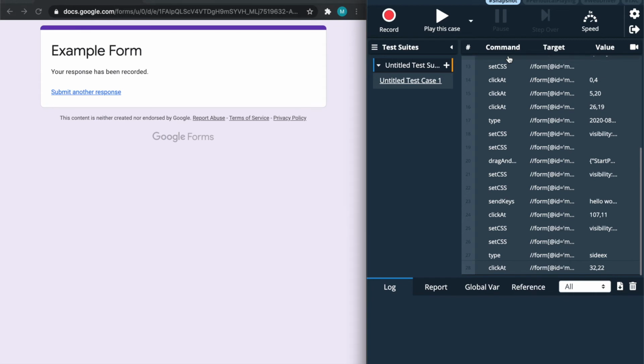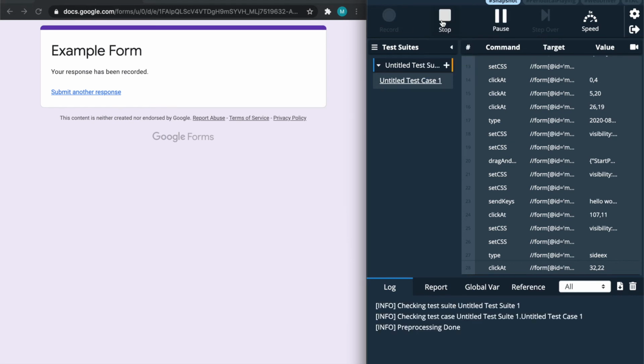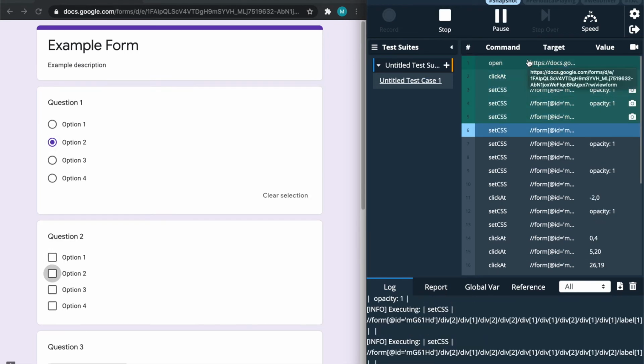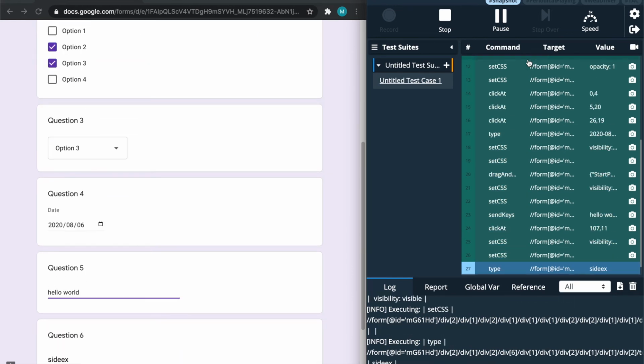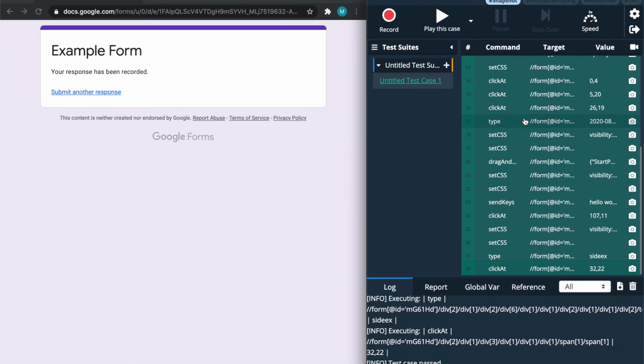To play the test case, press Play this case on the main toolbar. You can also choose to play this suite or play all suite. While the test case is running, the command will turn green if it runs successfully. If the command fails, it will turn red. You can also change the speed of the playback by using the speed slider on the main toolbar.